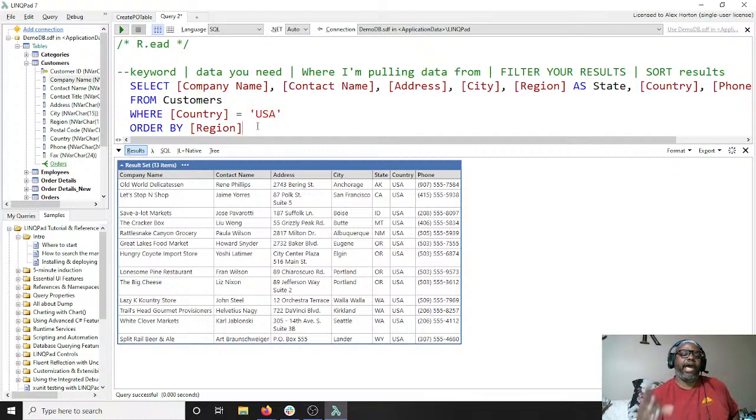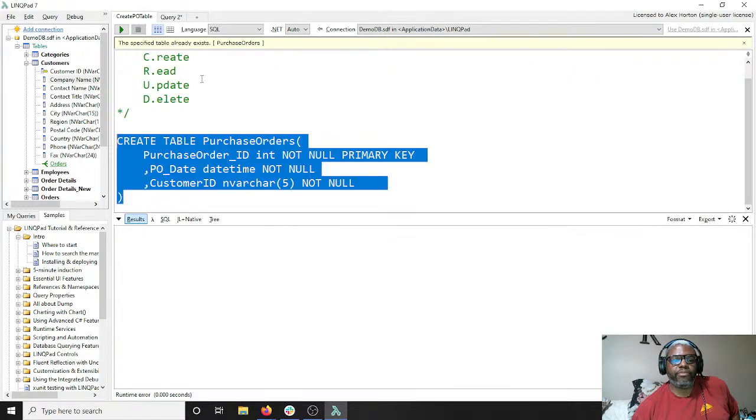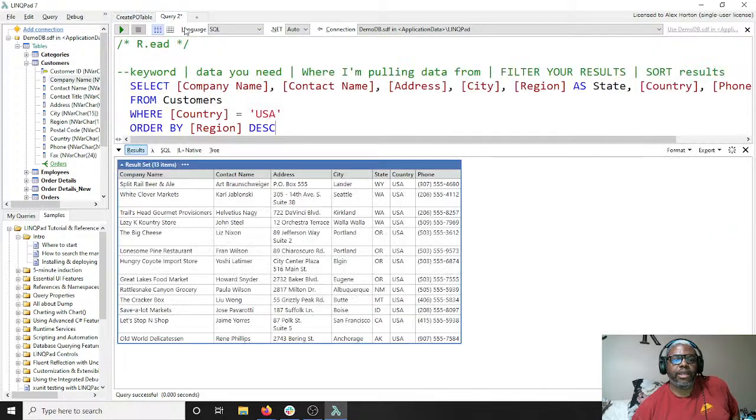Let's say I wanted to have the W's at the top. I can say DESC for descending, and run that. And now it flips the order. Now my W's are at the top. So that's a read of our CRUD operations.